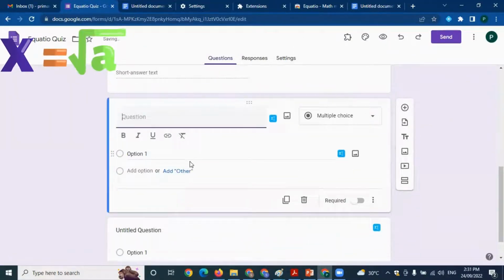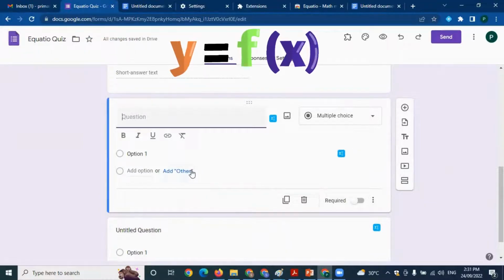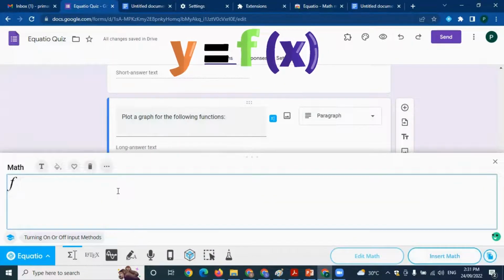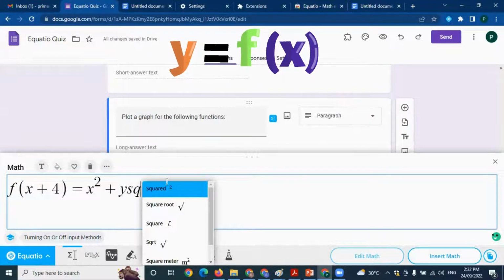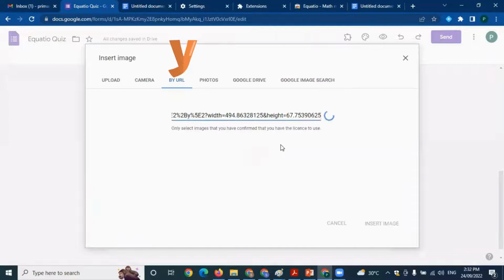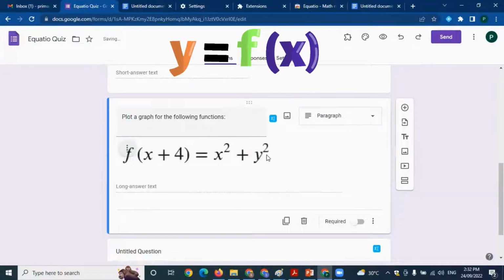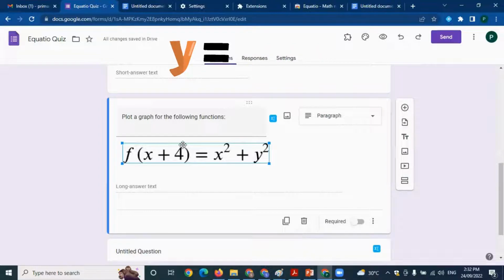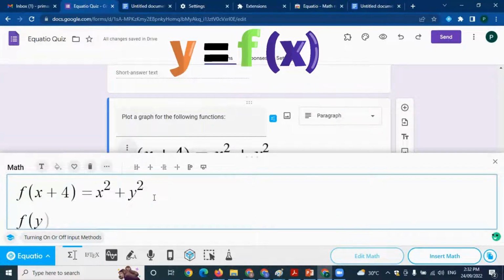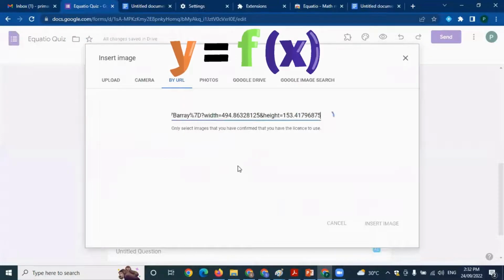Now, I want them to add a graph also. Graph for the following functions. Functions plus y squared. Insert it. All right, by the way, there's another one that I need to insert. So I'll go back again. I need to add it here. F of y. So this needs to be inserted here.